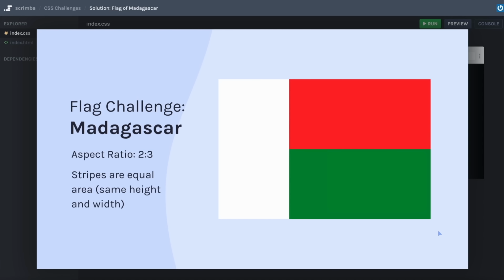If I know the height of my flag, then I know the height of both of these rectangles because they each take up 50% of the height of the flag. So I've decided to start my flag with a height of 150 pixels. So I know that each of these rectangles has a height of 75 pixels. And because I know that all of these rectangles are the same size, that means that this white rectangle will have a width of 75 pixels.